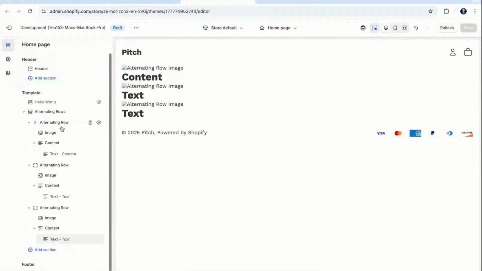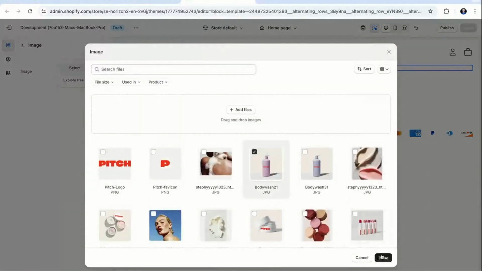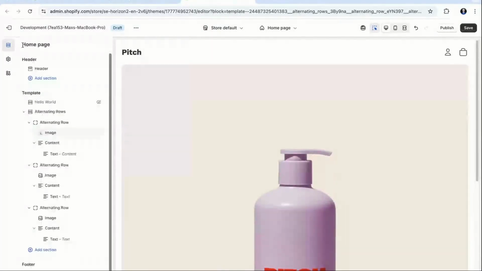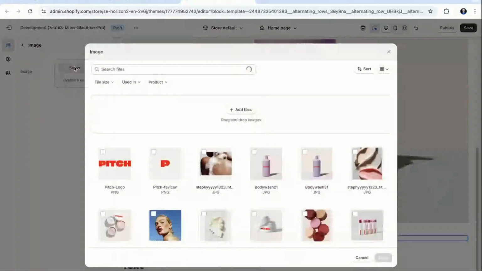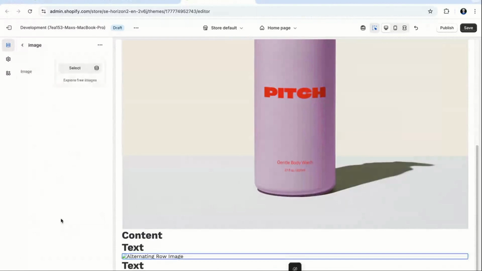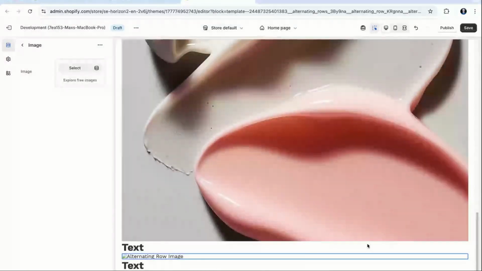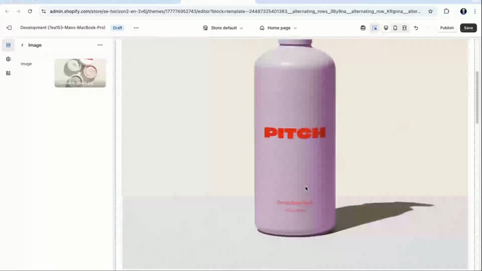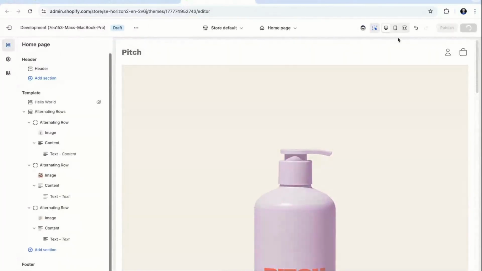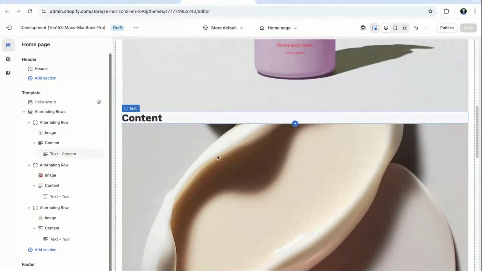All right. Now, of course, we have no images selected here, so let me just select some images. I'm going to add this one. That looks nice. Great. We're going to add this one, maybe that guy. And we're going to add a third image, just to make sure we have a couple of rows to look at here. Beautiful. So now we have 3 images. We have 3 alternating rows, each with an image and some content. Now, of course, we don't have the layout yet. These are just rendered as random divs.